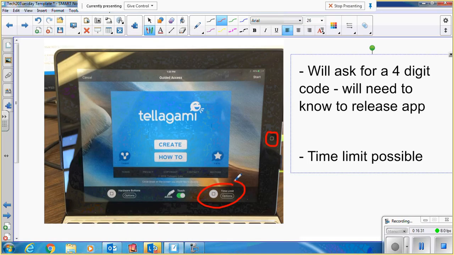You can also, when you start it, so here's the start button, it will ask you for a four-digit code. And that four-digit code can be any code you want to make on it. So it could be 1, 2, 3, 4. It could be the last four digits of your phone number. It could be whatever you want it to be. But something that the student might not know.